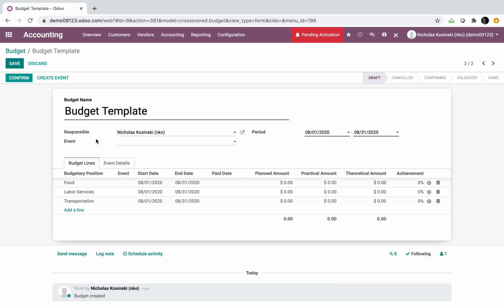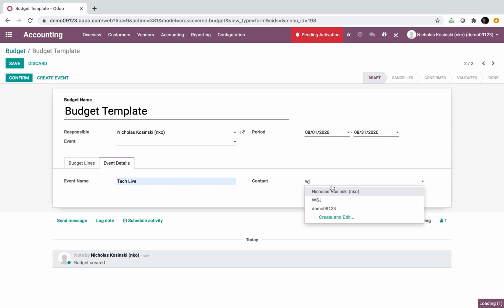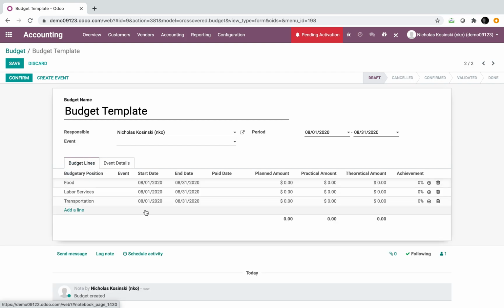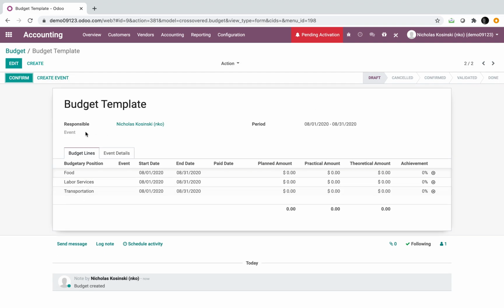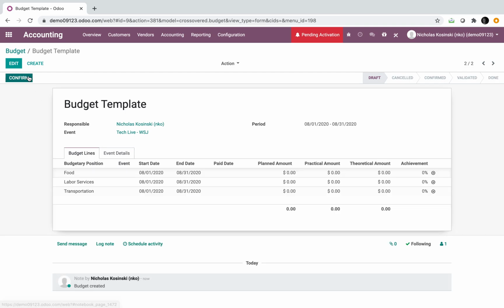I've added a few custom fields to show you how some automation can occur here. I'm going to have event name, we'll call it Tech Live, and the customer we'll say is the Wall Street Journal, as we've been working with that example. And you'll see when I click create event up here, watch what happens. It creates my analytic account automatically according to the name I gave and according to the contact I've assigned.